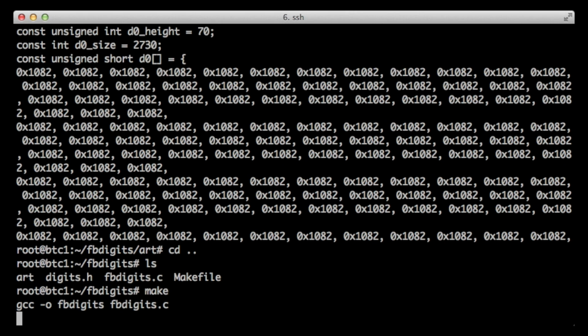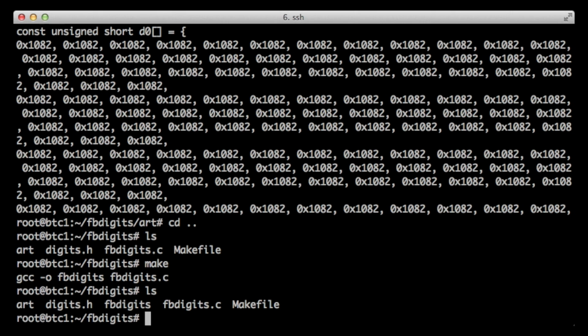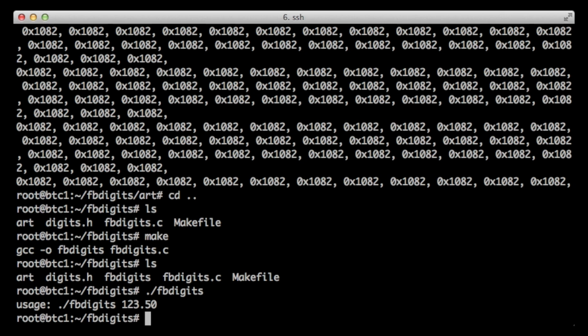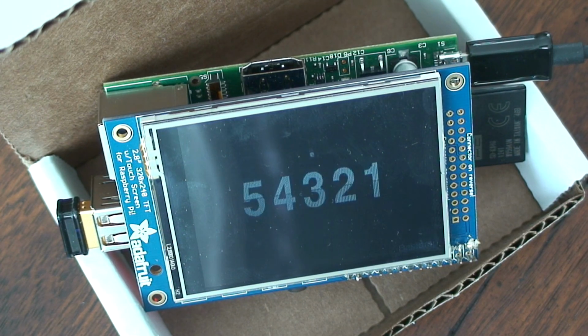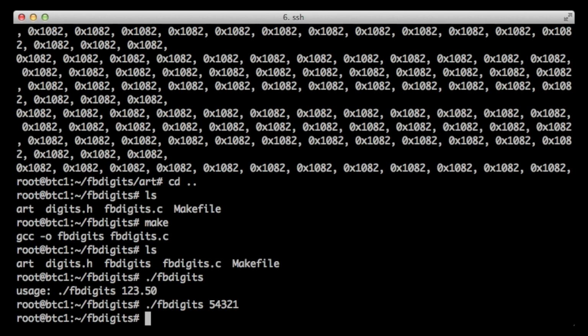So if I say make here, the Raspberry Pi is blindingly fast, so it does take a long time to compile. Now we have this executable called FB digits, and if you just run it, it wants you to say whatever you want to put on the screen. So let's say 5, 4, 3, 2, 1. Hit that, and we see that it shows up on the screen. So that's how this thing runs. Whatever the data input is, it's going to execute this FB digits C program and put whatever the argument is on the screen.